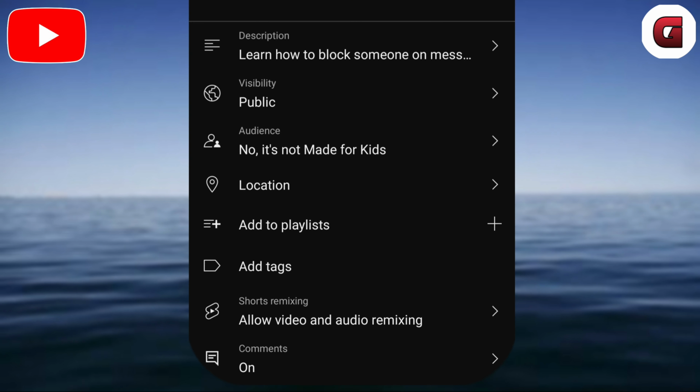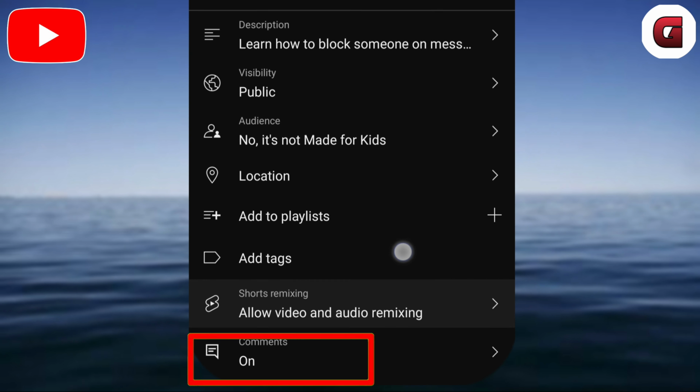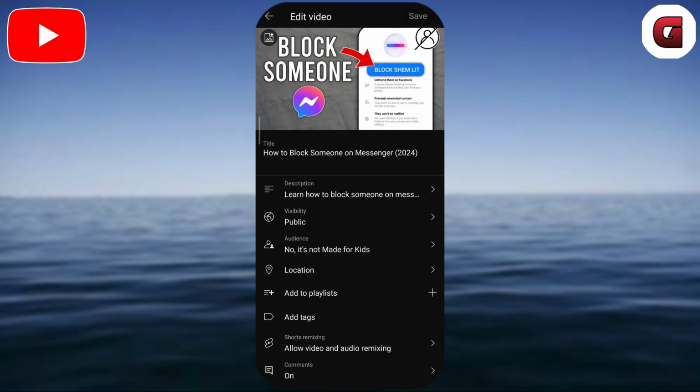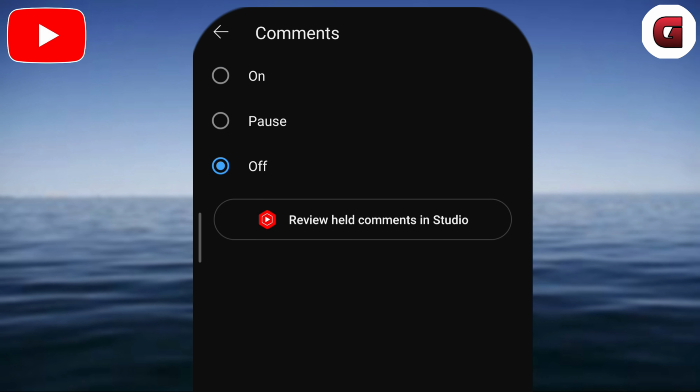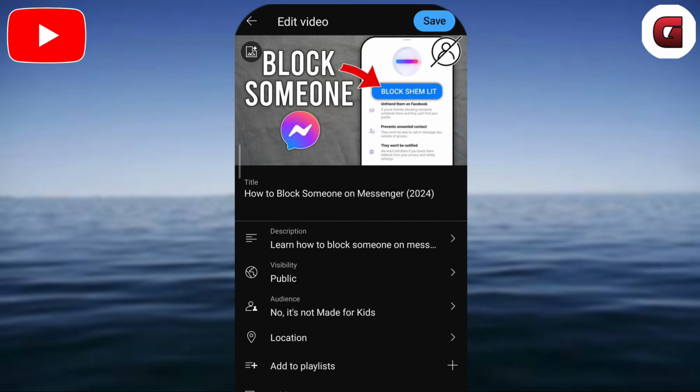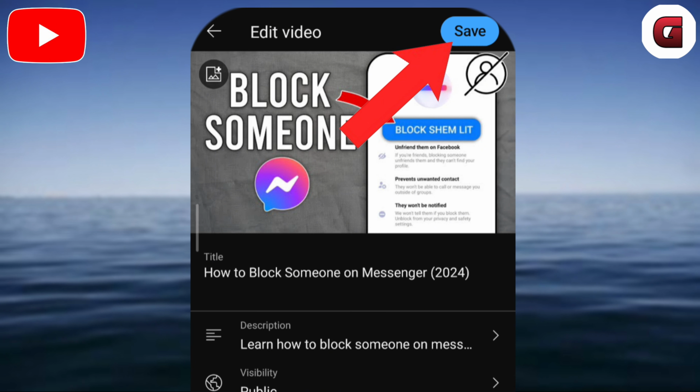After that, you will then be able to see the comments option at the bottom. Just go and tap it. And then you can now disable the comments by selecting the Turn Off option. And once you've selected the Off option, you can now go back, and then tap Save to completely save your changes.